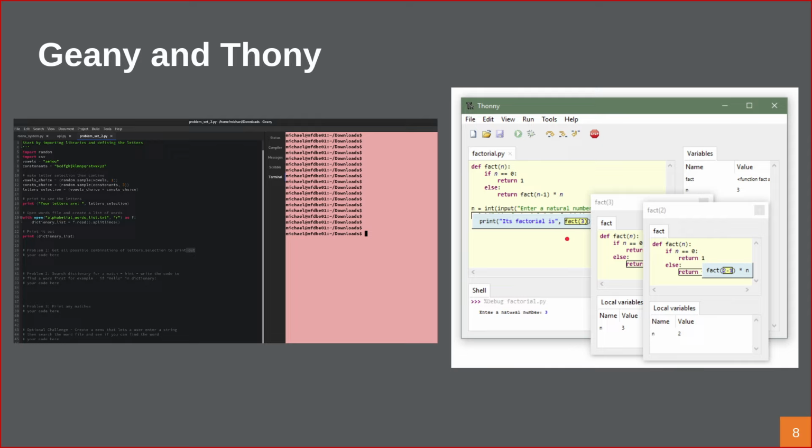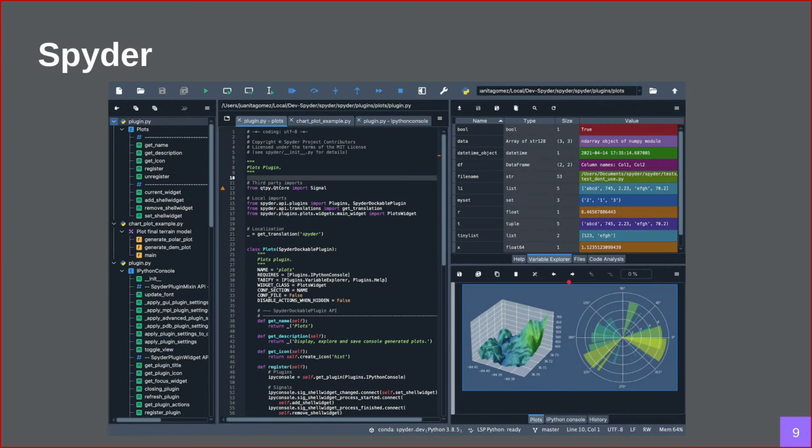Okay, so they are small in size, but they're more full-featured than IDLE. And then we have something like Spyder, which is like a fully integrated data science development environment in Python. So this one being probably the largest of the editors that I've shown you.